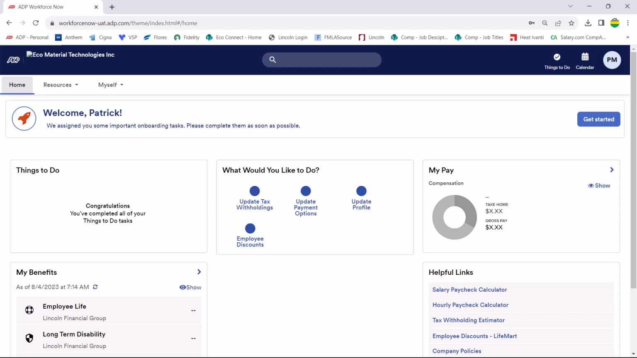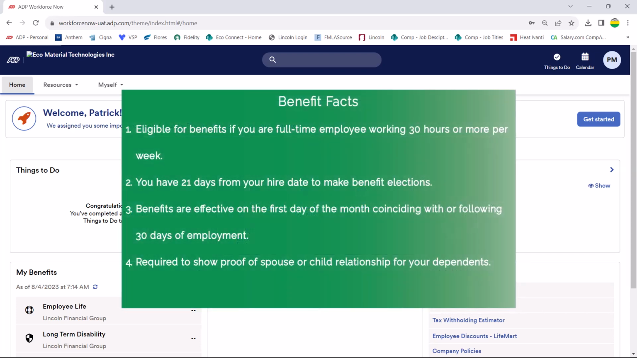Keep in mind before you enroll in benefits, first, you are eligible for benefits if you are a full-time employee working 30 hours or more per week. Second, as mentioned earlier, you have 21 days from your hire date to make benefit elections. Third, your benefits are effective on the first day of the month coinciding with or following 30 days of employment. Finally, it's required to show proof of spouse or child relationship for your dependents.